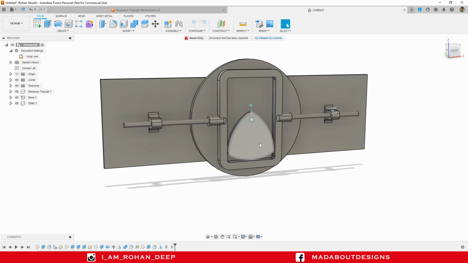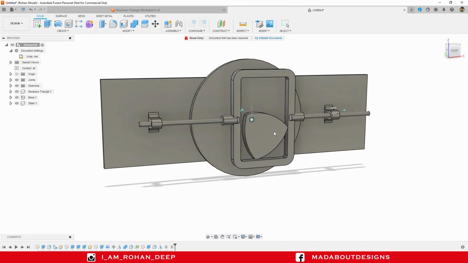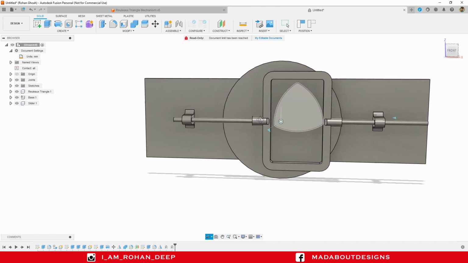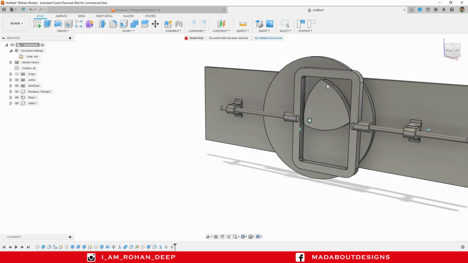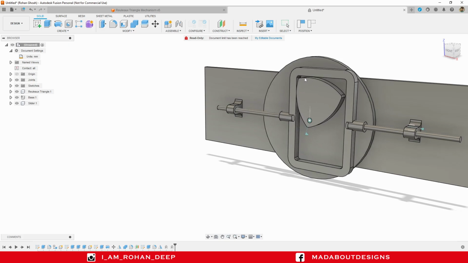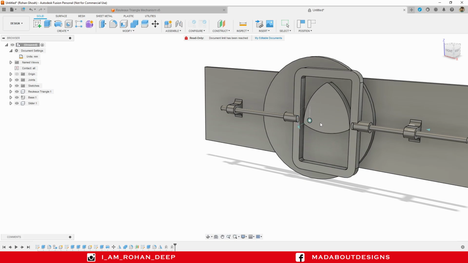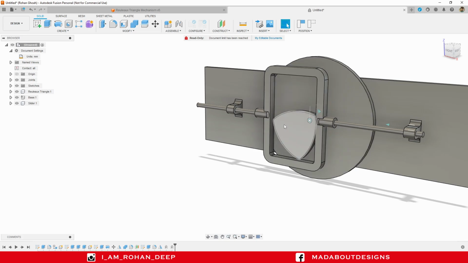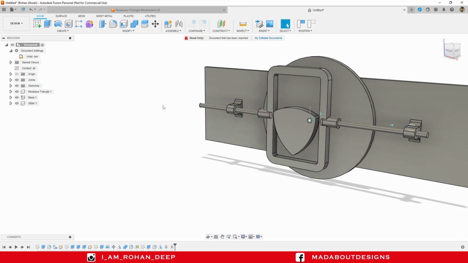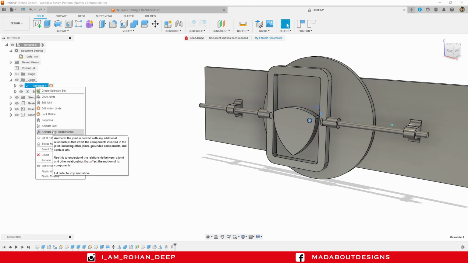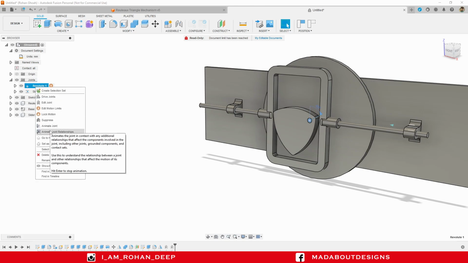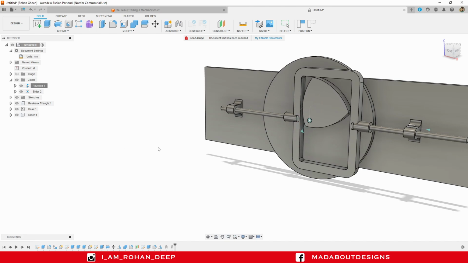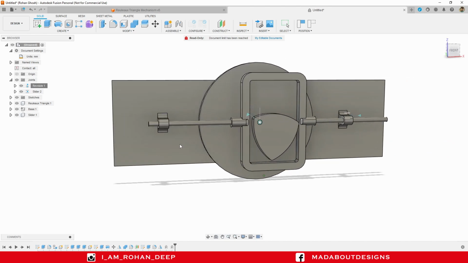Now if I try to rotate this Reuleaux triangle, here you can see the slider is also sliding with respect to the triangle. And it is the same for the slider. Under joint, if I right click on revolute and animate the joint relationships, here you can see our assembly is working fine.